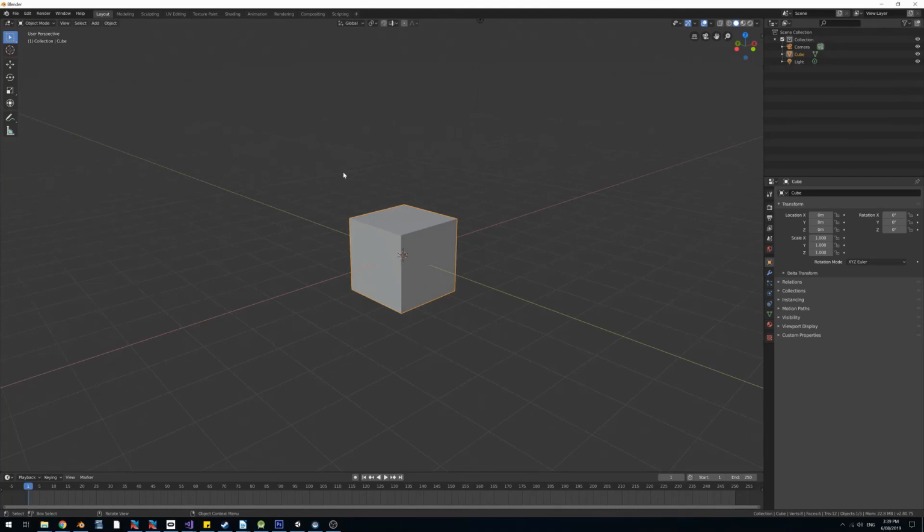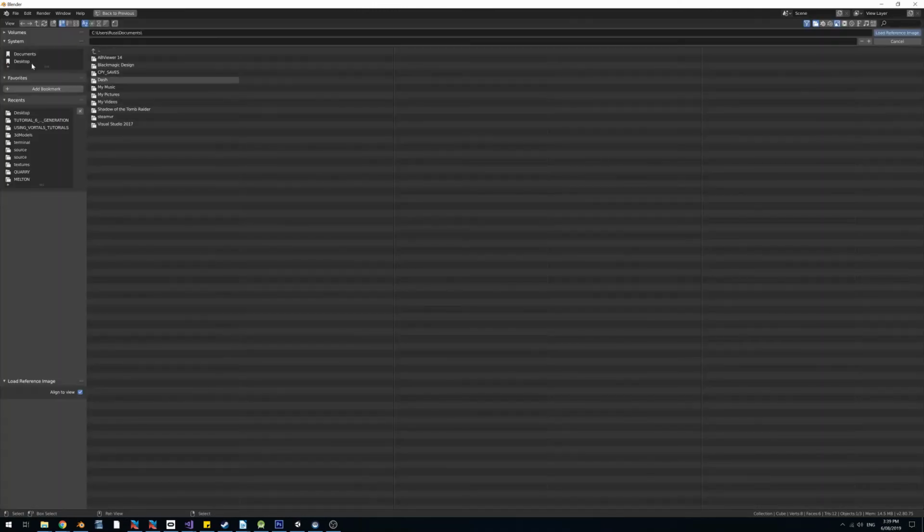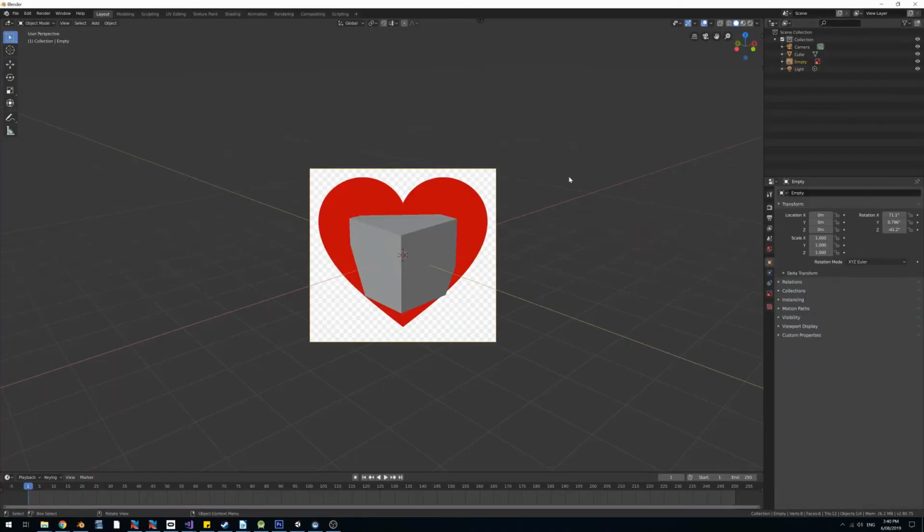So the first thing we need to do is add a reference picture to help guide our modeling pattern. So what we want to do is select Add, come down to Image, and choose Reference. And then we need to navigate to where we have our reference image. You'll find this under the Tutorial 6 content. So it's the Love Heart reference. So I select that and load it as my reference point.